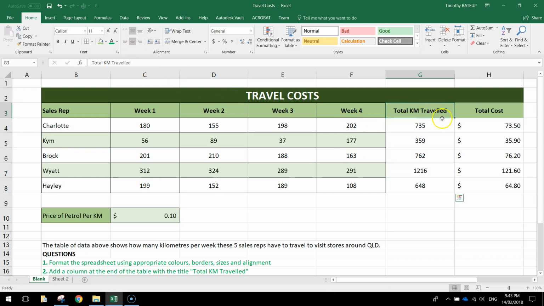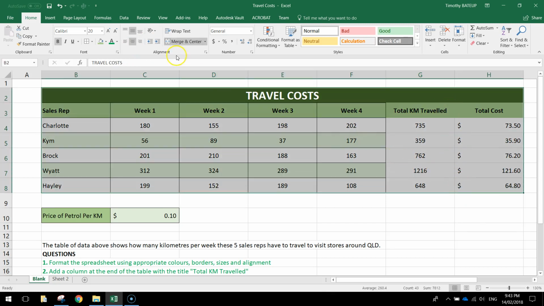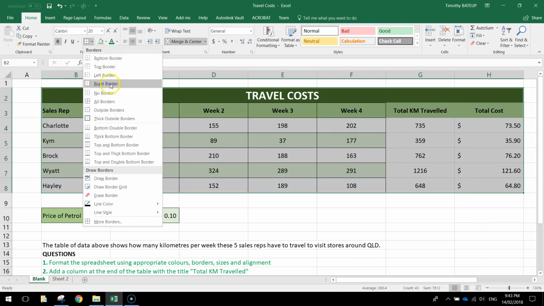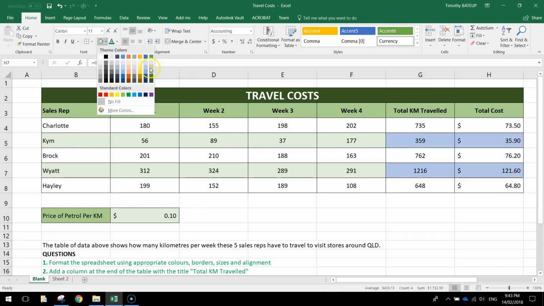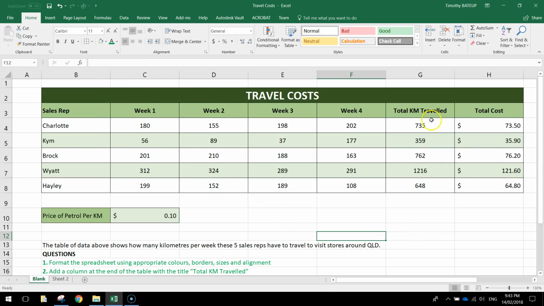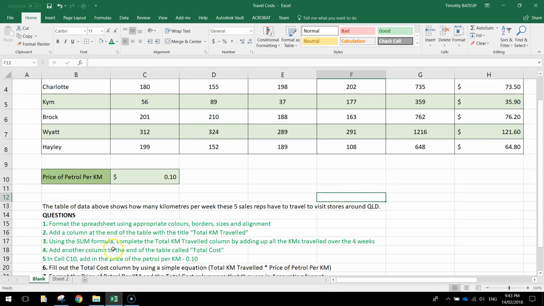And coming down a bit further, we want to center this text as well. And we just need to put a border around them now. So highlighting, we'll just highlight everything. And we'll stick in an all borders option. Okay, and we just need to get these boxes color coded now. So a nice light green goes into them. And now that we've got that done, the total kilometers traveled and total costs actually look part of our table. Okay, so that's all good. So number 6 is finished.